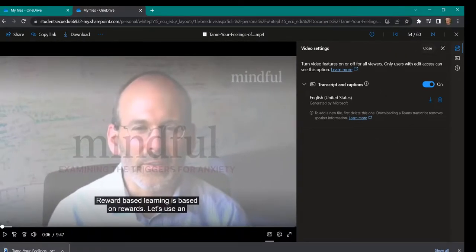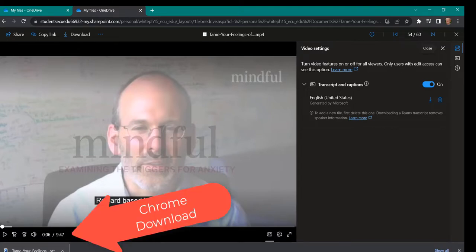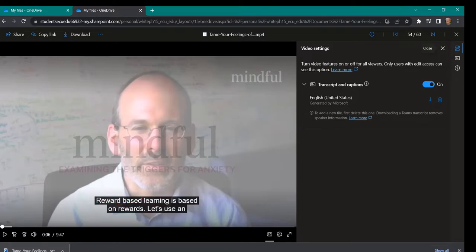Down on the bottom left, if you're using Chrome browser, you'll see it says Tame Your Feelings VTT, and that's being downloaded into the downloads folder. And once it's in the downloads folder, you're going to be able to open that file and make word changes in that transcript. So let's take a look at that.